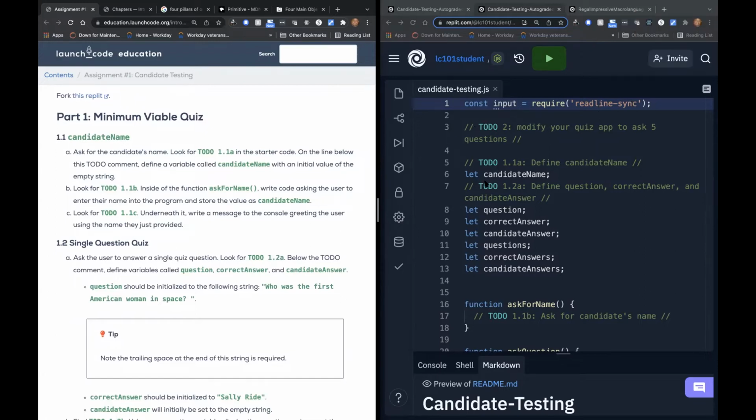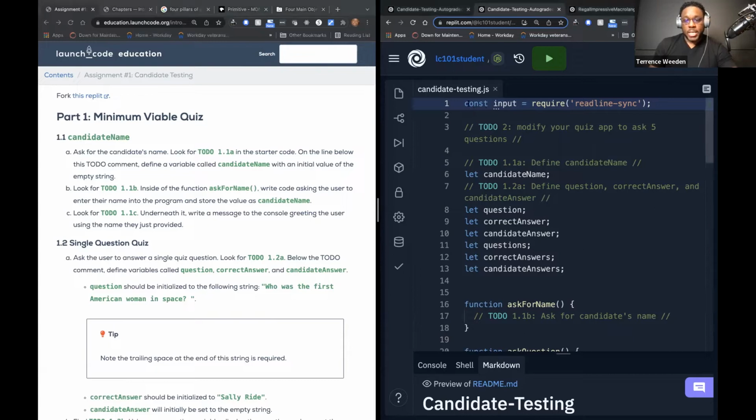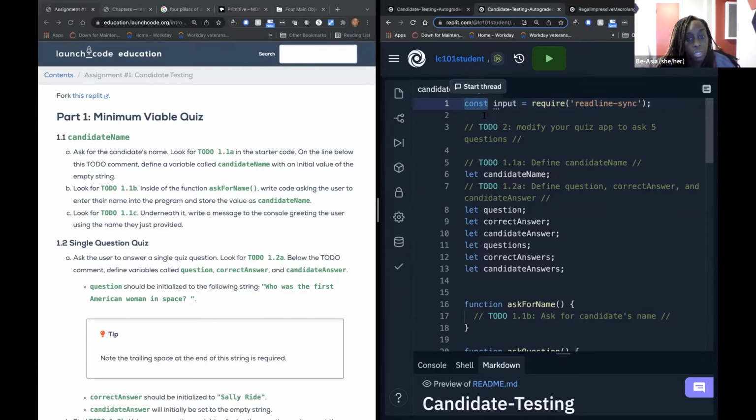If you want to ask the user a question and get their input, we use const input equal to require readline sync. Correct. But now, break down each part of it. Let me know, what does this const mean? So the const means that the answer can't change. Like the answer that the user gives doesn't change, because that's what the const input means.